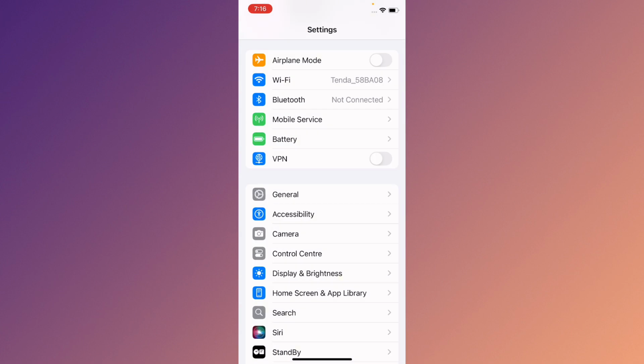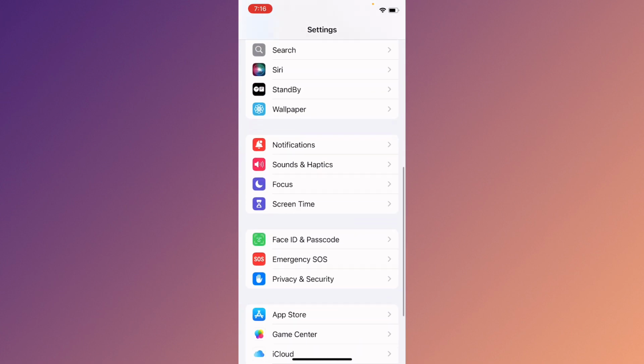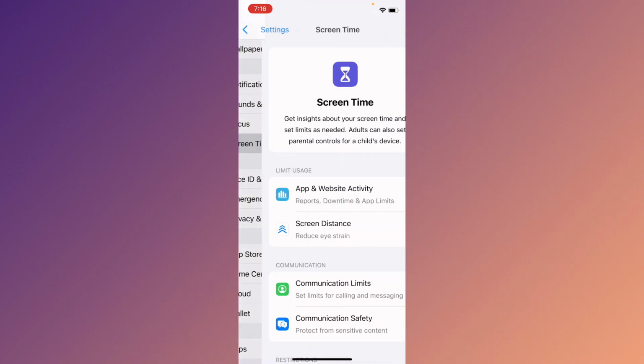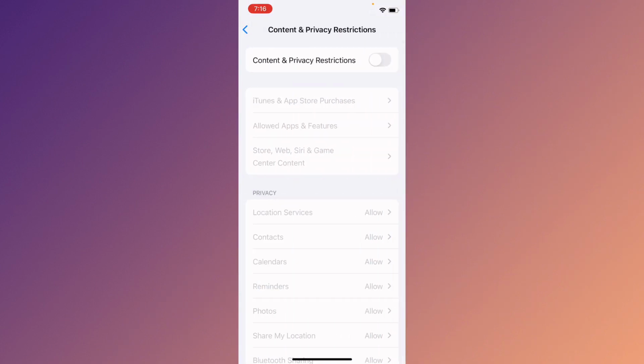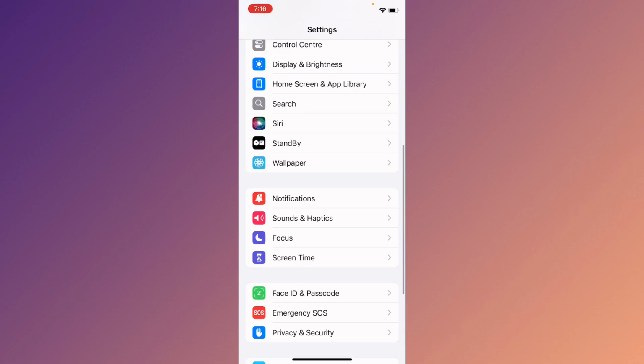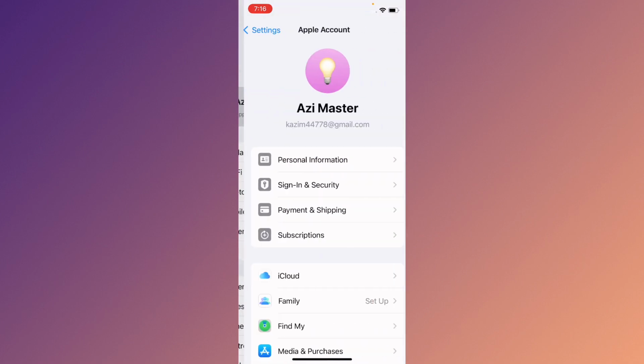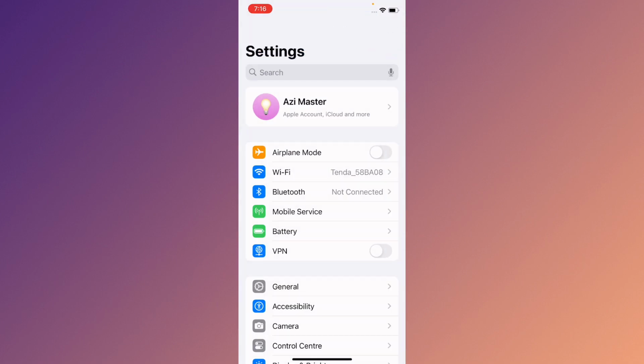And now you need to go back. So guys, after this, you need to click on Screen Time. And click on Content and Privacy Restrictions. And you need to turn it off. And now you need to go back. After this, guys, you need to create your new Apple ID by this method in your settings.